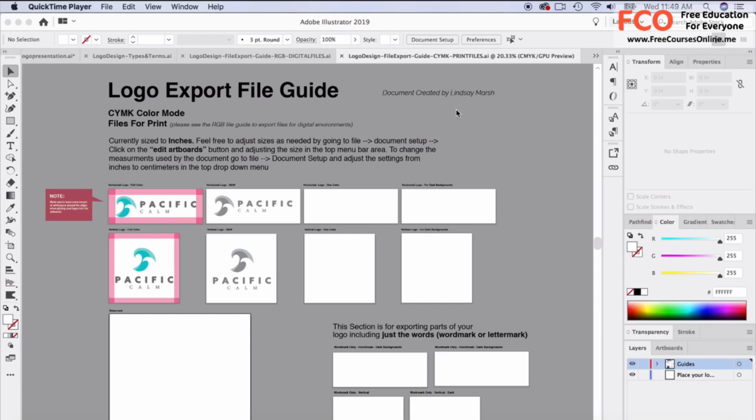So to open up the logo export file guide, you can find it where you find the resources in the class. If you're on Udemy, you can find it right in the lesson. If you're on Skillshare, you can easily find that in the project section of the course where all the zip files are. So here we go.